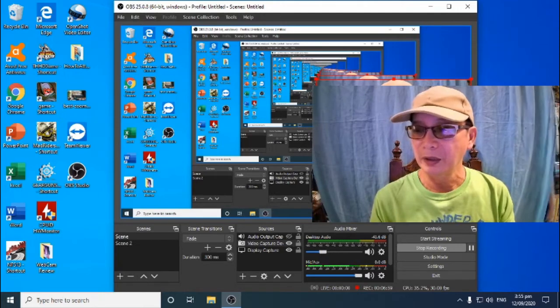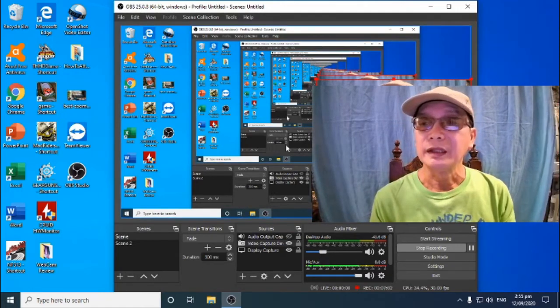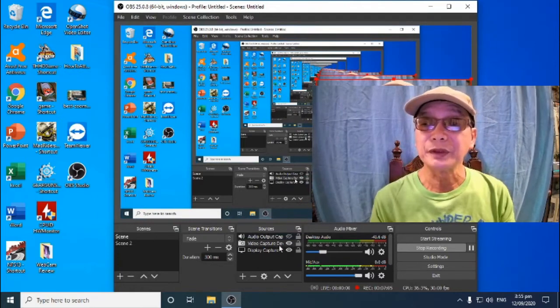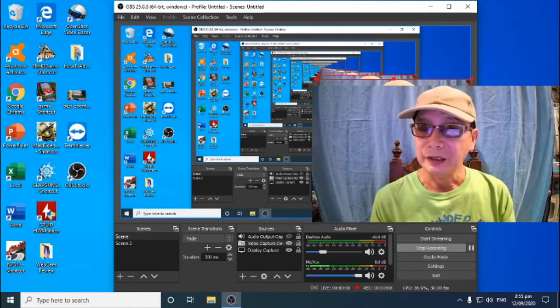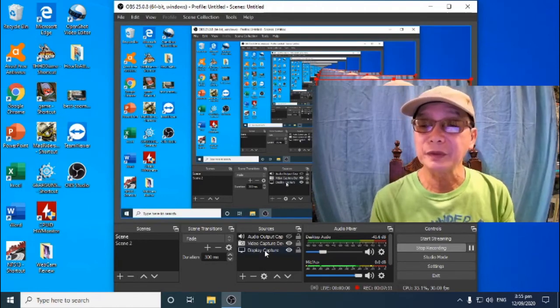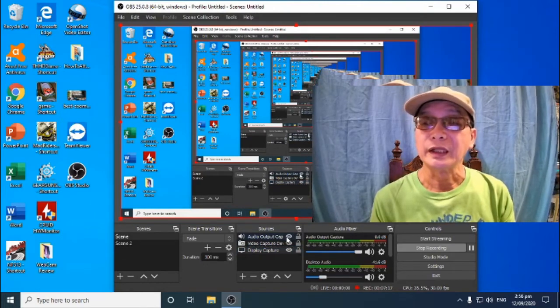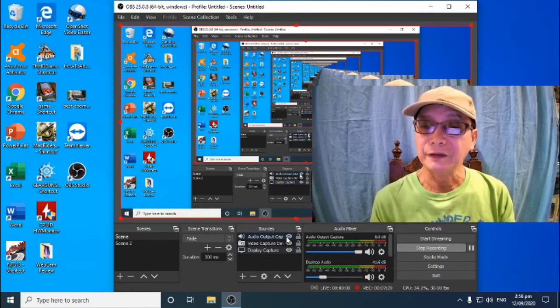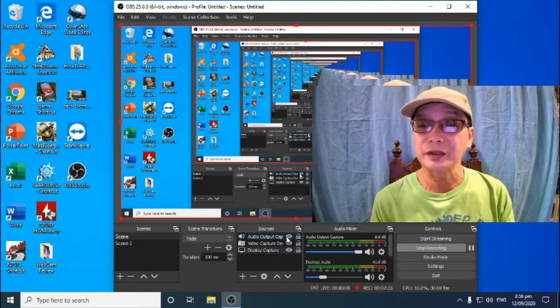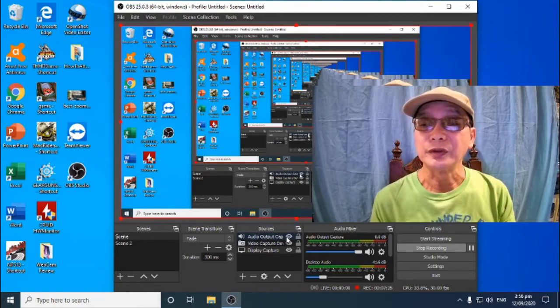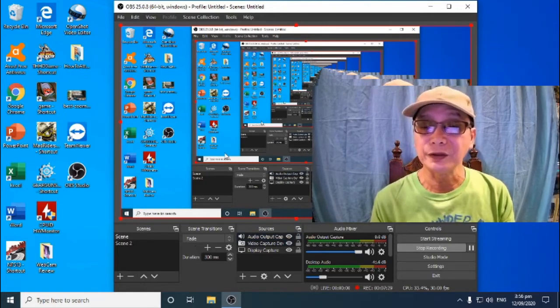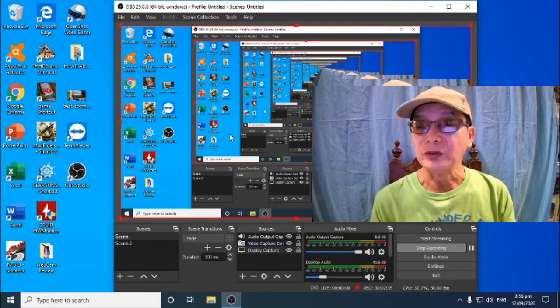So that is how we use the webcam or the video capture. This webcam, guys, is the video capture, and the display capture is your Windows. And in our previous video, I showed you how to use OBS Studio for recording your Windows, and this time we are going to use OBS Studio for live streaming.